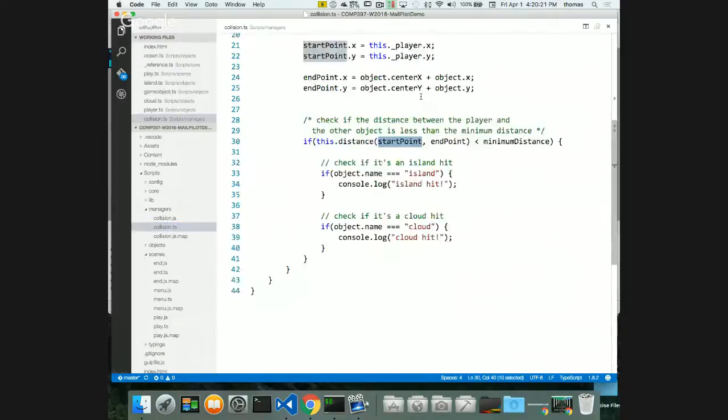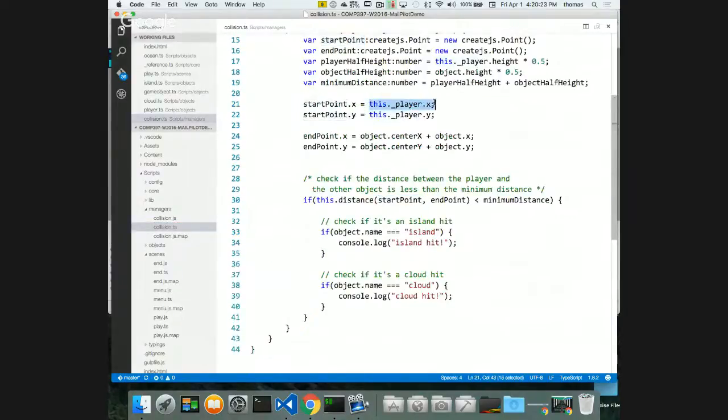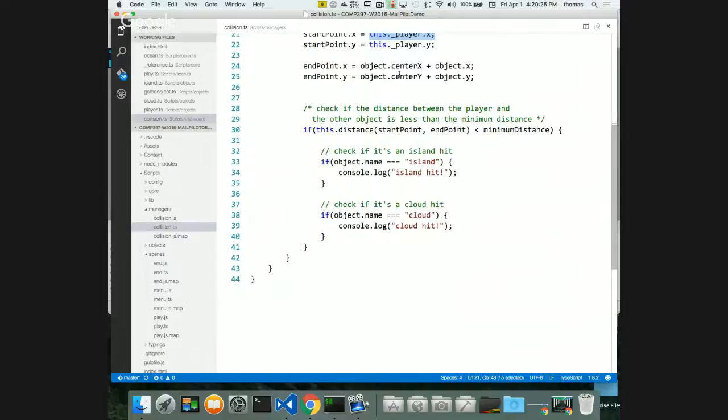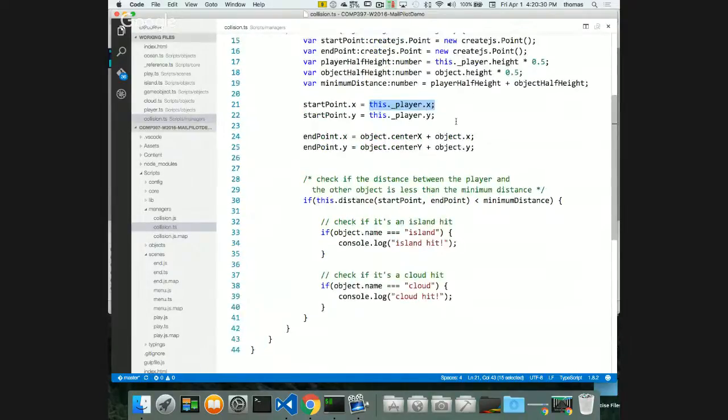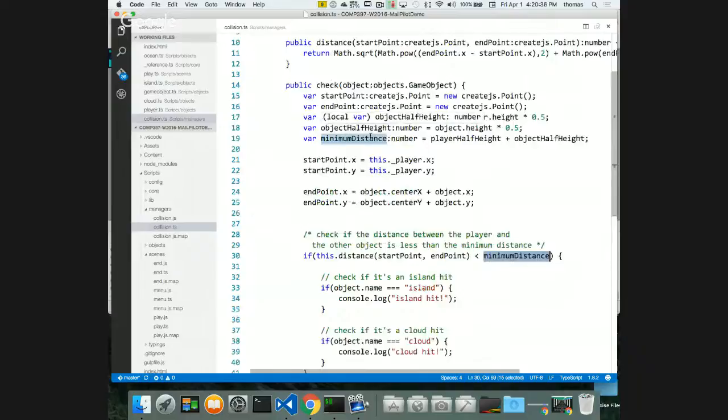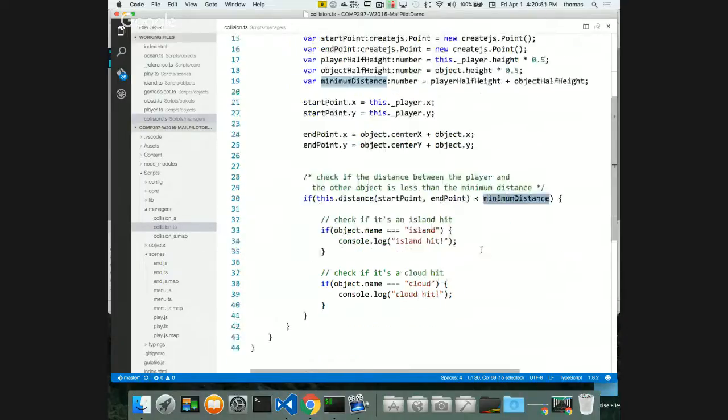If the start point, which happens to be the player X coordinate, and the end point, which happens to be the player's X and Y components, if the distance is less than the minimum distance, and the way we figure out the minimum distance is half the height of the player plus half the height of the other object, whatever it is, cloud or island. If it's less than that, that means they're touching. That means I have a hit. Not equal, less than that, then you have a hit.